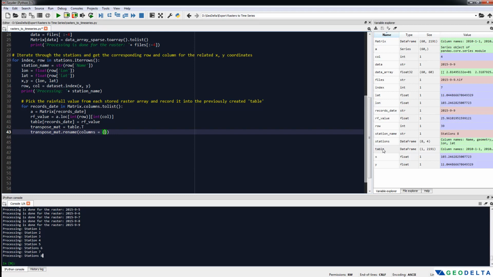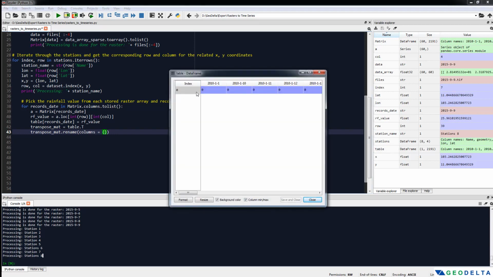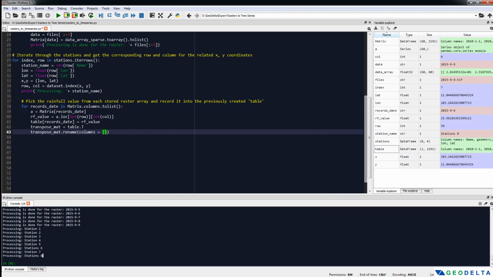If I open this one, you can see that it gets transposed. This index 0 is actually the heading over here, meaning the column name. So I'm just going to change that 0 and replace it by a string, rainfall, because these values are in millimeters, so I'll specify it like that.